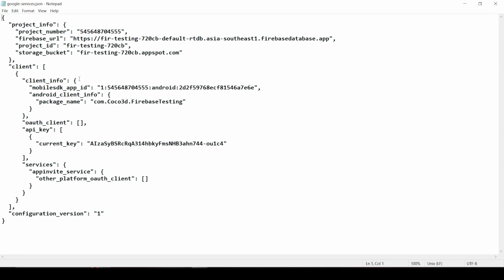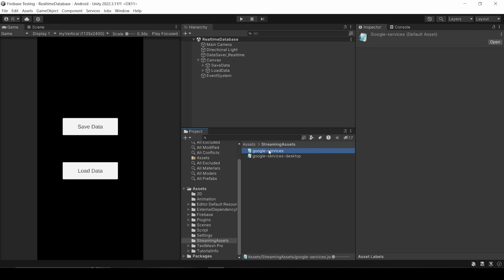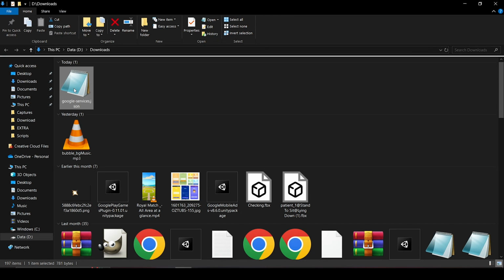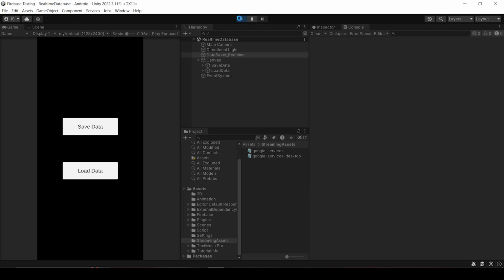And yeah, Firebase URL is here in this new file. So let's replace it with the old one. So let's delete these files and let's import the new one. Okay, now let's play one more time and let's check that it is working or not. So this time it didn't give us any error.